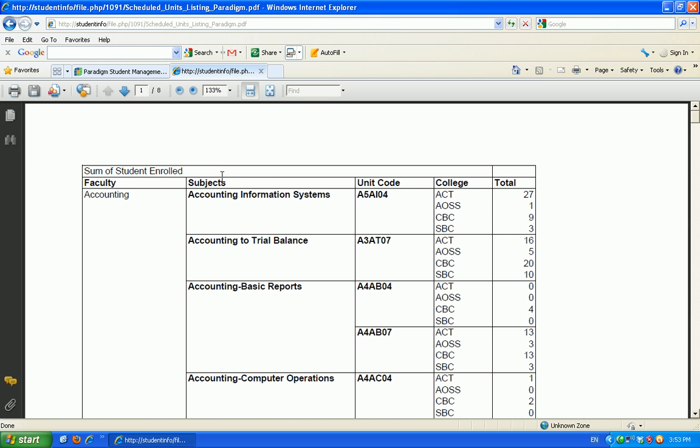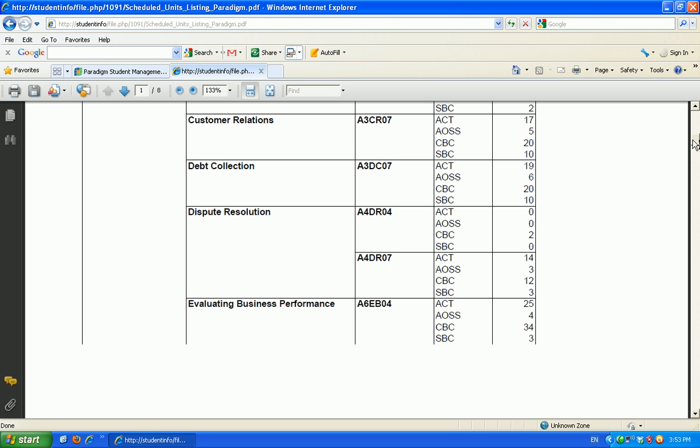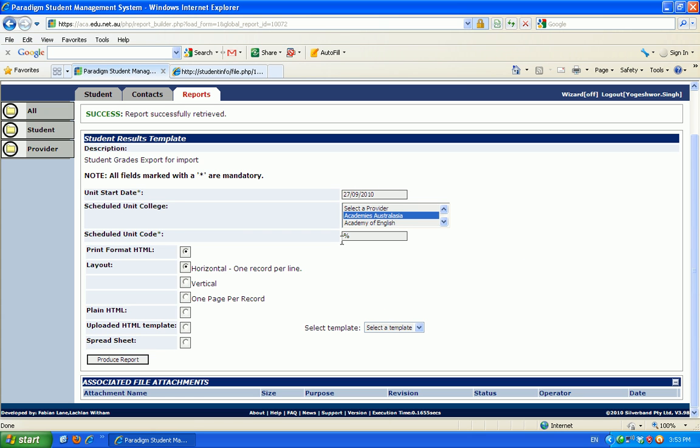gives me a PDF file which is around 8 pages and all the list of subjects which we are offering this term. It is separated and sorted out by accounting, business, IT and tourism. So let's say if I were teaching a subject called dispute resolution, I take this code, which is ADA4DRO4, I copy, Control C, and go back here, and I Control V here.